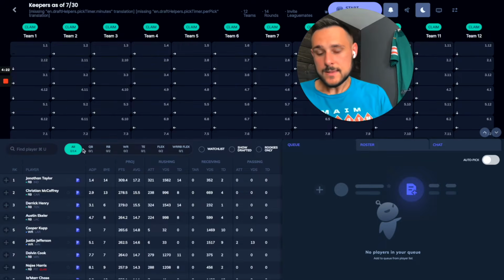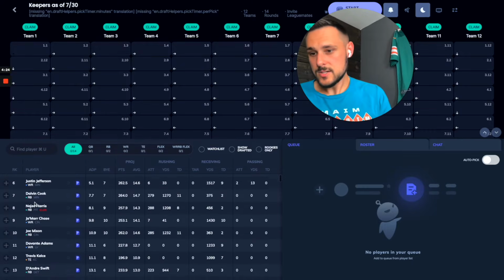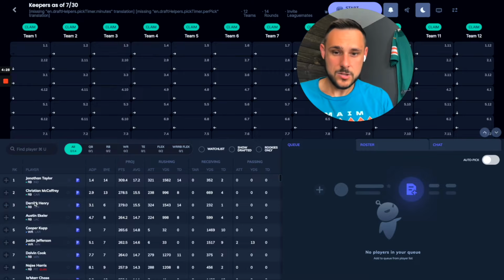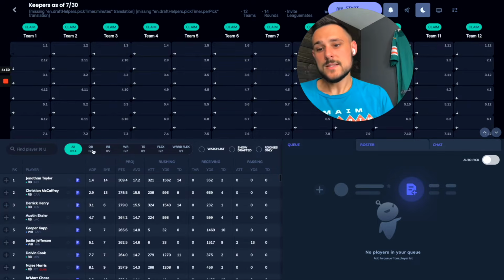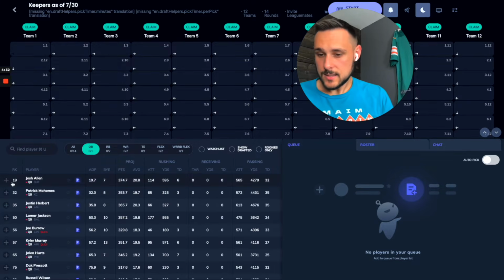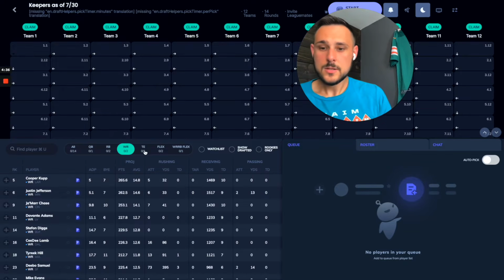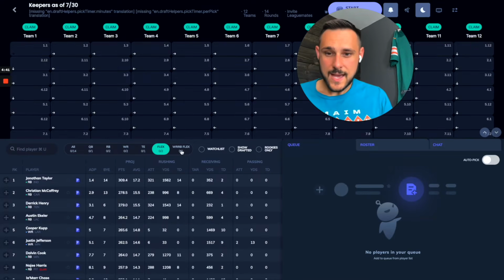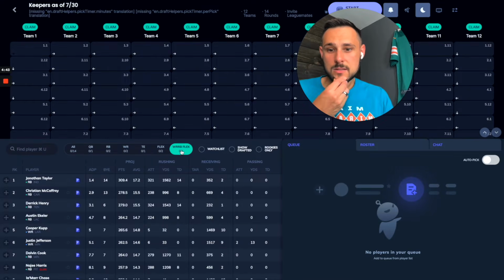At the top, you will have all players, which will show every single player that is available in the draft. It will not show players that have been drafted. If you want to see only the quarterbacks, you can click this tab, and then so on and so forth: running backs, wide receivers, tight ends, flex position, and then in our league, we specifically have a second flex.